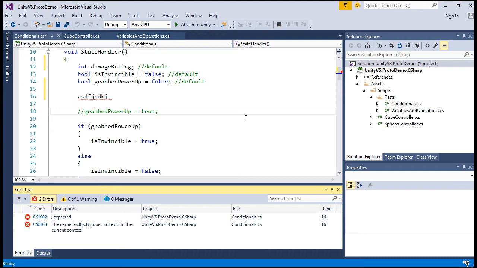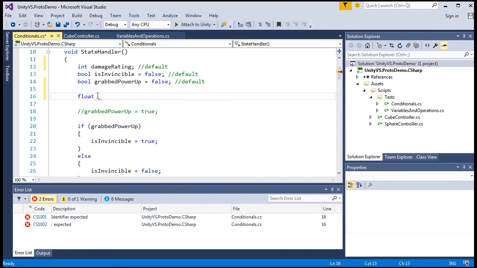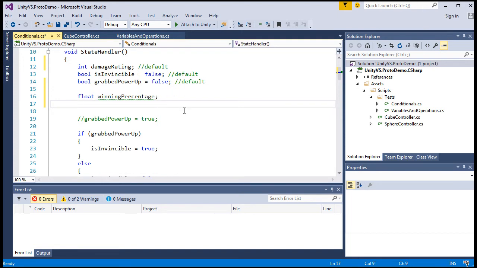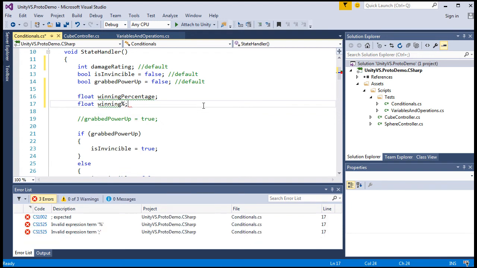So here's an example if you want a variable to store a winning percentage. Let's get rid of this gibberish. It's going to be a winning percentage, so it's going to be a float. Name it winningPercentage, right? That's valid. There again, we see the green squiggly line because we're not doing anything with that variable just yet. So that's a valid variable name. Don't do something like this. All right? That's not valid because the percent sign is not an alphabetical character or a number at the end of this variable name.